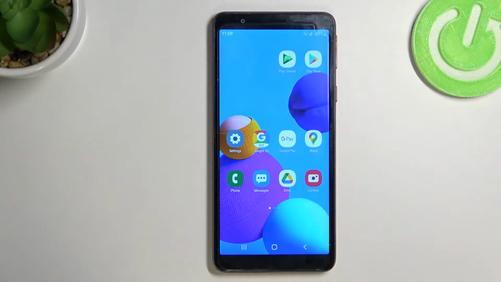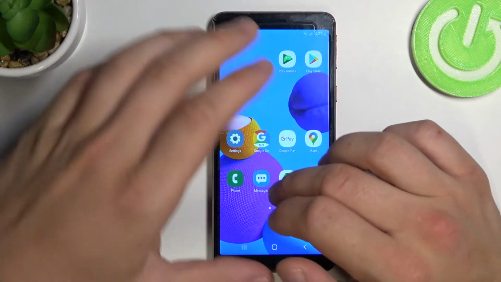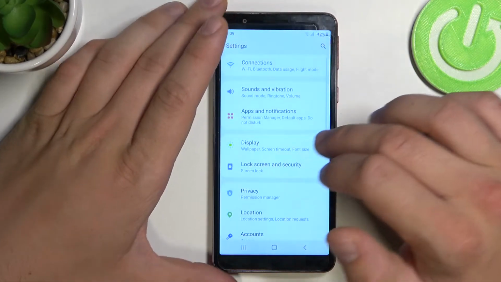Hello, in front of me I've got Samsung Galaxy A3 Core. Today I'll show you how to find and manage display settings. Firstly, let's go to Settings and Display.